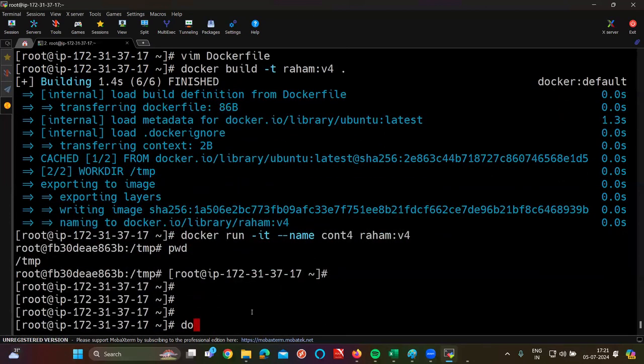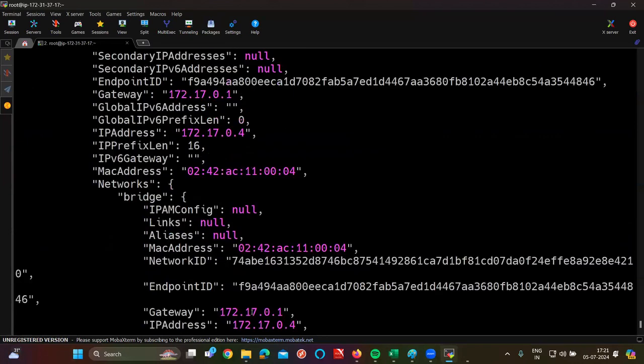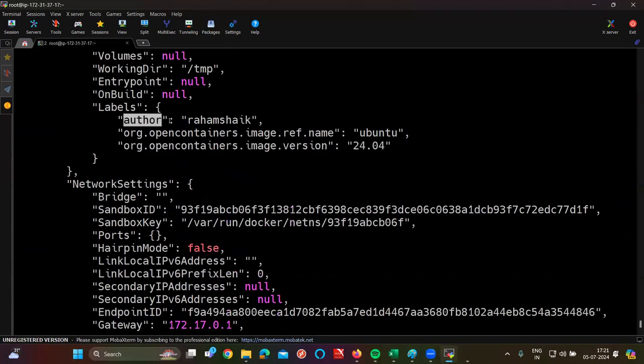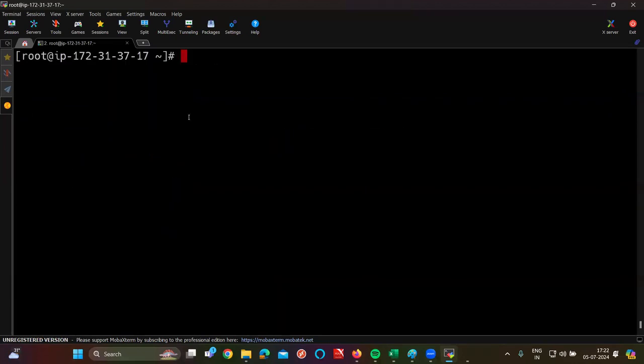Let me ask you a command. What is the command that shows the complete information of a Docker container? Inspect, correct. So docker inspect, name of the container. I can give container4. In container4, if you inspect, are you seeing the label author Raham Sheikh? Author Raham Sheikh is given under the labels, correct or not, sir?